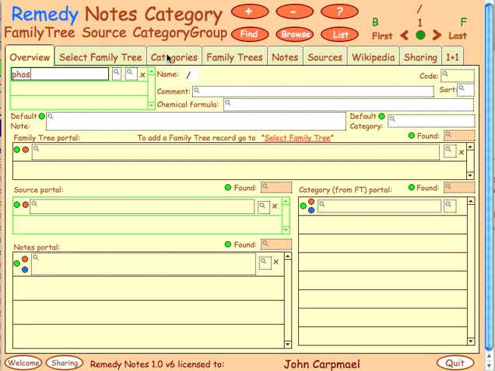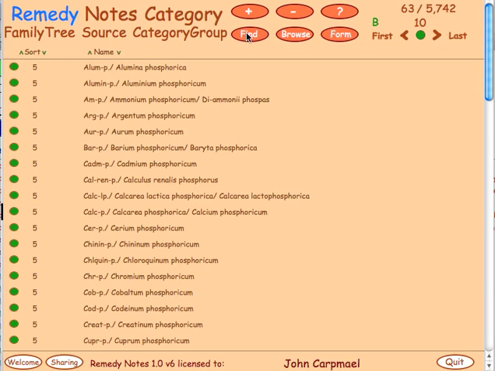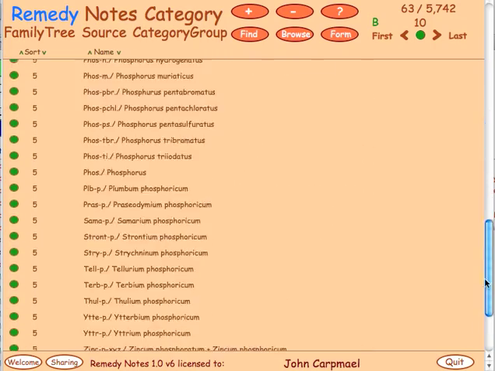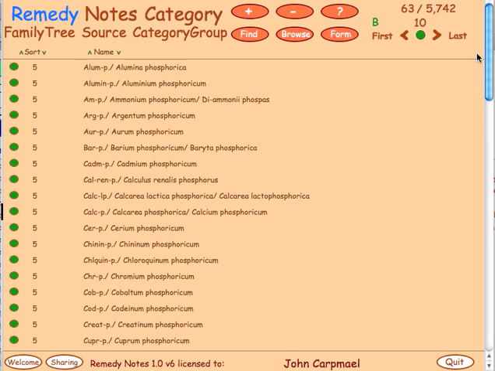Okay, so let's just see what that's like. We click on find, and you see here it is picking up a whole lot of these phosphoric remedies. Okay, so that's quite a useful extra thing that we can do here. And what it says is that it's found 63 out of 5,742.